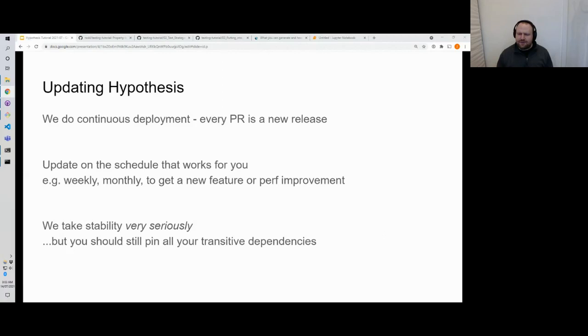So if you start using Hypothesis, you might notice that our release frequency is high. That's because we have continuous deployment set up so that every pull request actually gets cut as a new release. Therefore, update on a schedule that works for you. For some people, that's just updating every time. Most of our users probably, if you pin your versions, which I strongly recommend, update on whatever schedule works for you. So for Hypothesis itself, we have a weekly bot that will update all our dependencies.